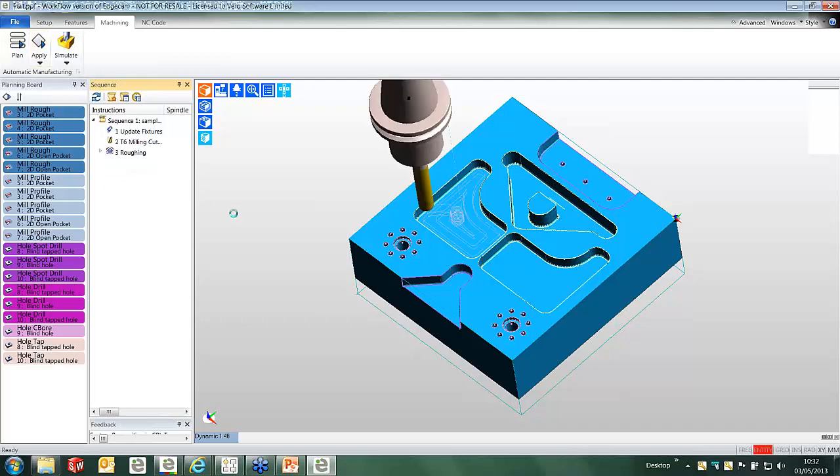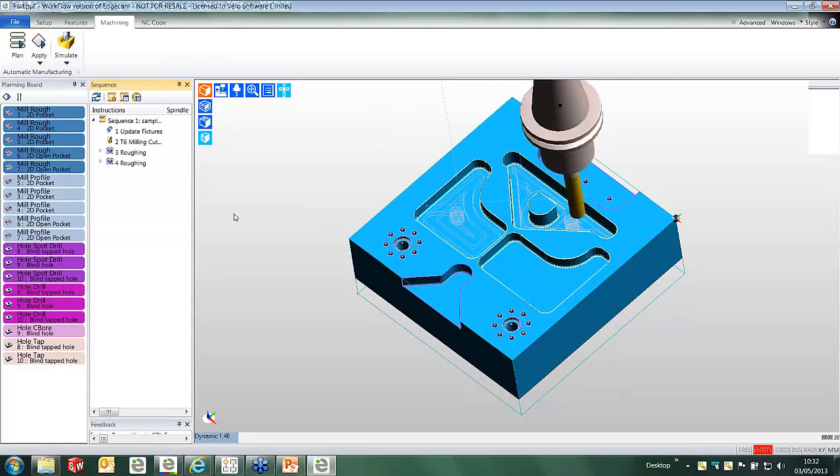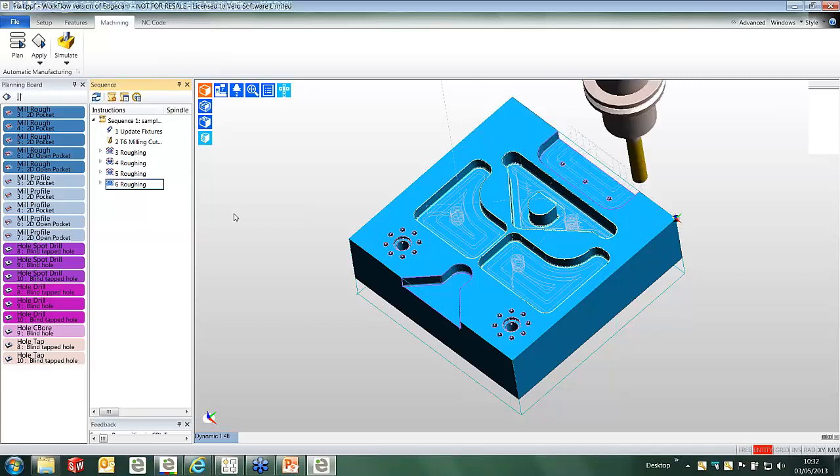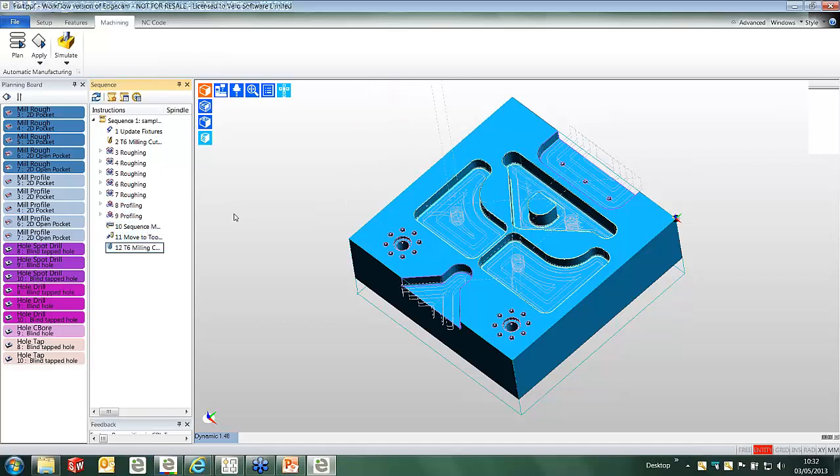So using the apply button, we'll now see that we're moving around the component in the order that I planned the job, which was to rough all the pockets, then to finish the pockets before moving on to spotting of the holes, drilling, counterboring and tapping.